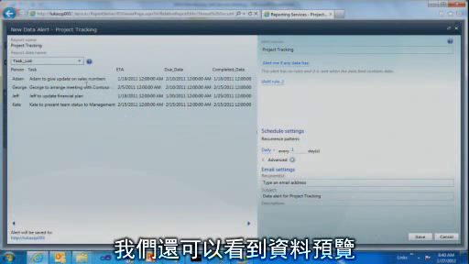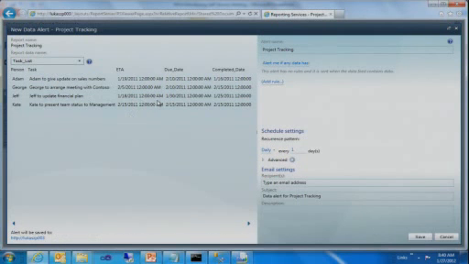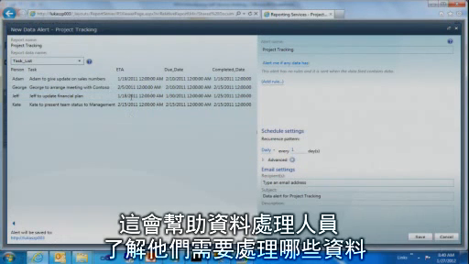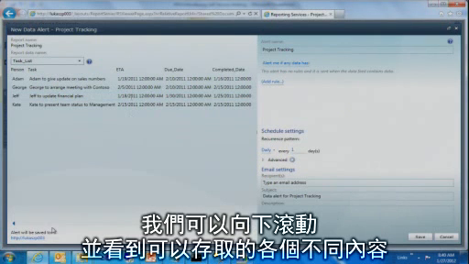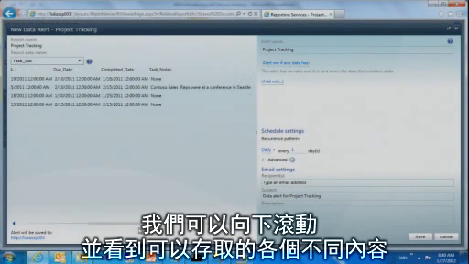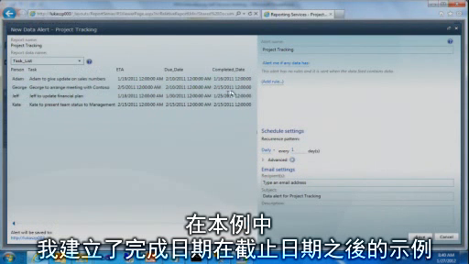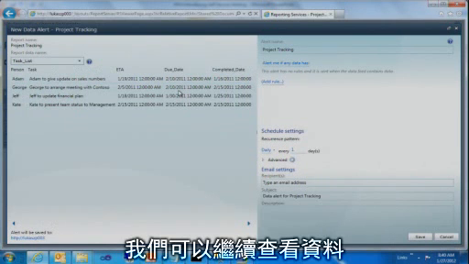The second thing you see is a data preview. Now, this data preview returns some of the rows of the data from the report, and it helps the information worker understand what data they have to play with, right? So, we can scroll over here and we can see all of the different fields that are available. So in this particular case, when I created the example, I said completed date is after the due date, right? So I could just go ahead and see that data.